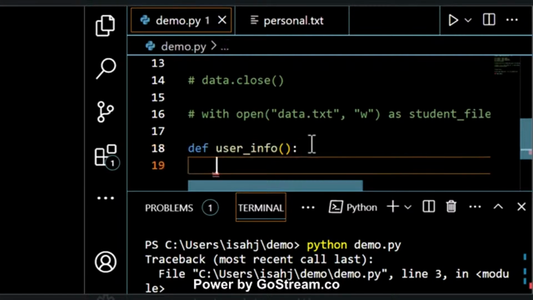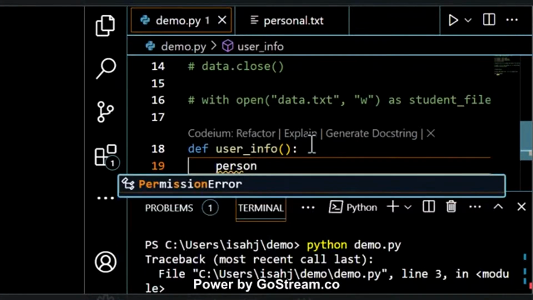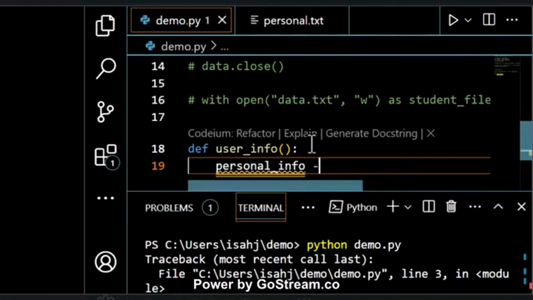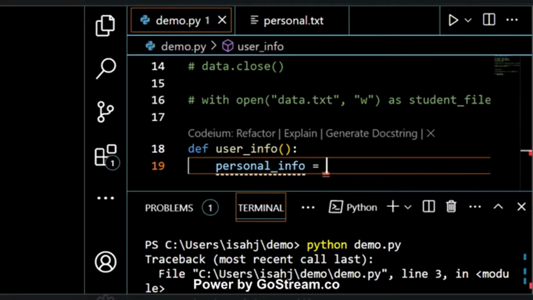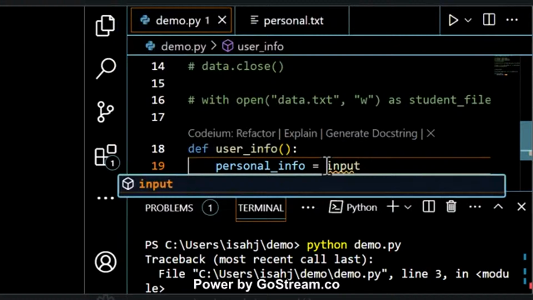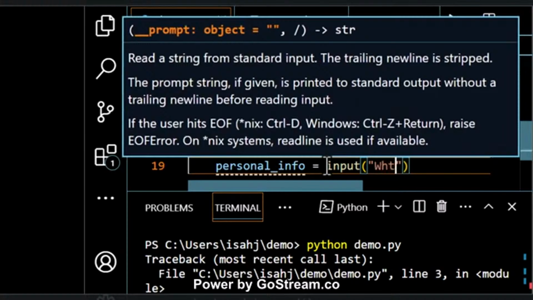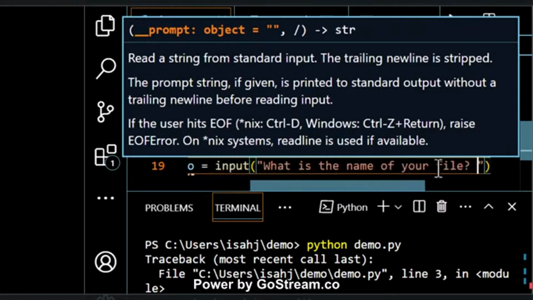The first thing is we want the file name, so let's call it personal_info, which should be equal to a prompt. We are going to tell the user that this is what we need. The user should be able to enter the name of the file they want. So personal_info equal to, we now call the input method. Inside this input method, we can ask the user, what is the name of your file? This is what we are going to tell users.